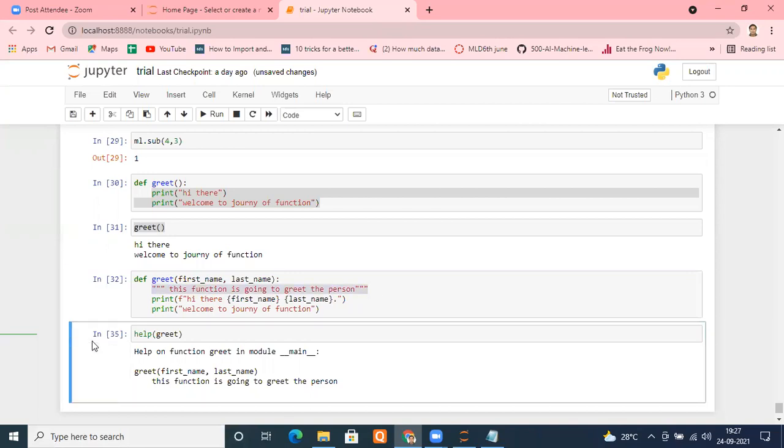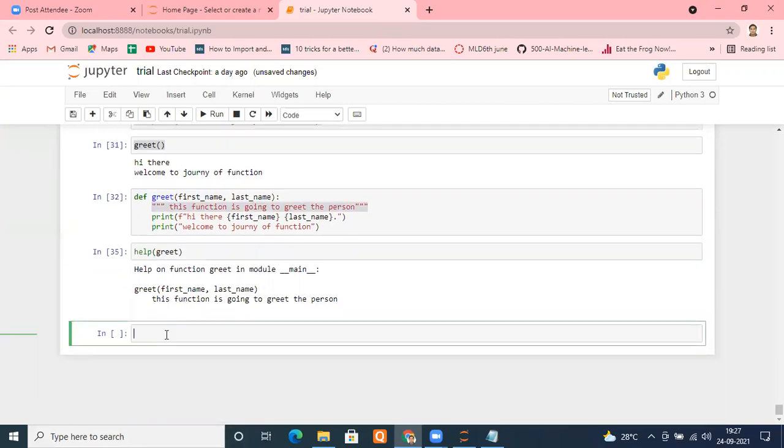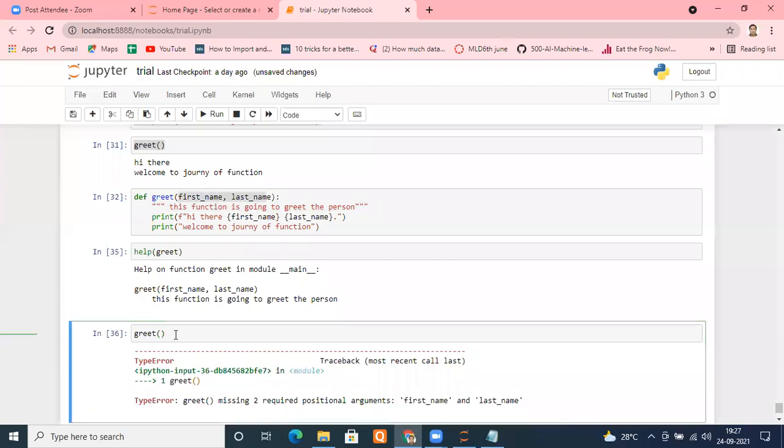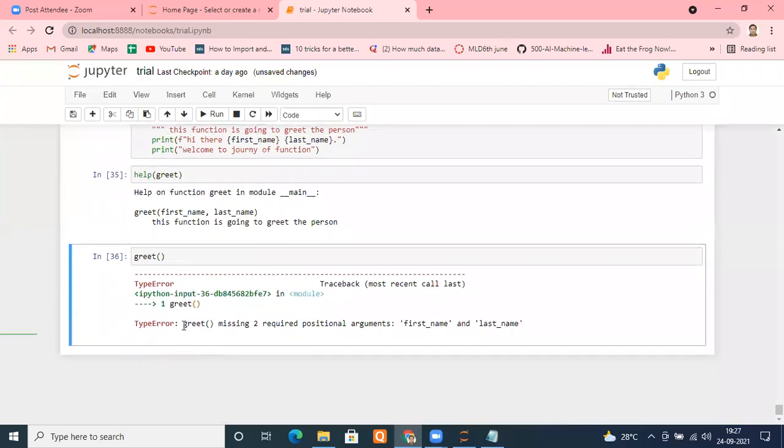Now let me use this function. To use this function, I have to call this function greet. And this time, if I run this, it will throw me an error because I have not put anything, but the function intentionally needs 2 mandatory arguments. Let me run that. Can you see what it is mentioning? Greet is missing 2 required positional arguments. Right or wrong?